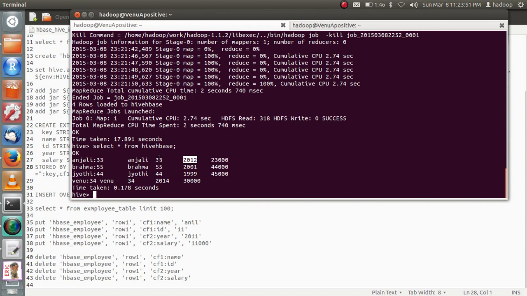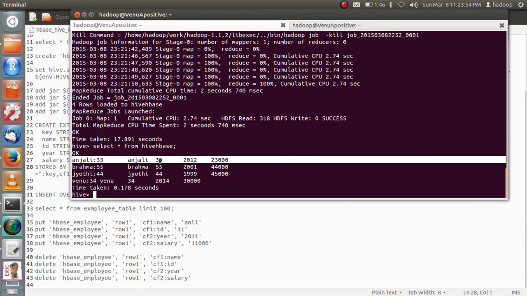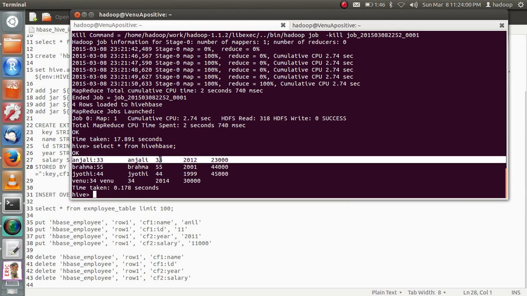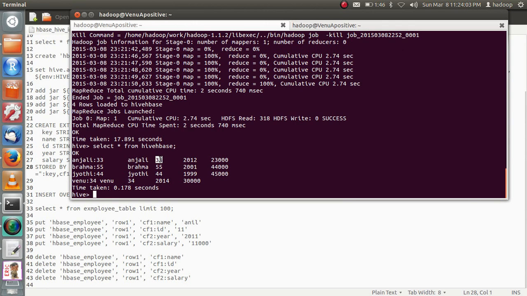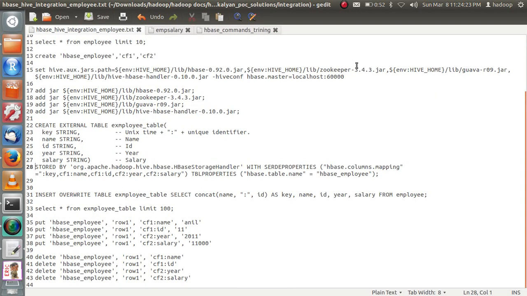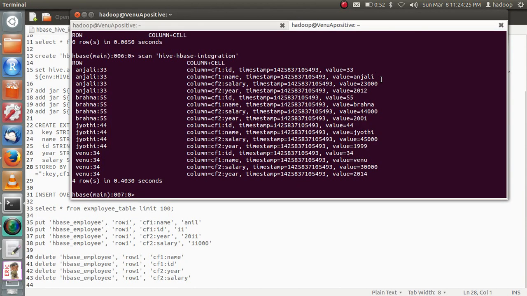Okay. For example, I want to change this 33. Anjali 33, I want to change this number. What should I do now? There is no command to update this information. That's why, simply go to Hbase. It is Anjali 33. The CF1 value is 33. I want to change it. To change it, simply use put, the Hive Hbase integration.